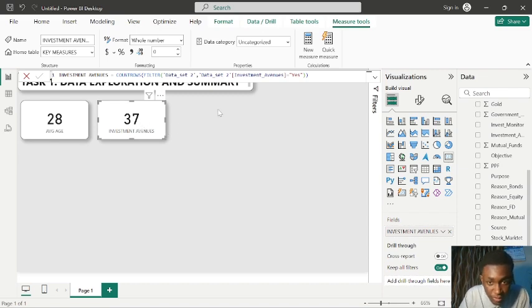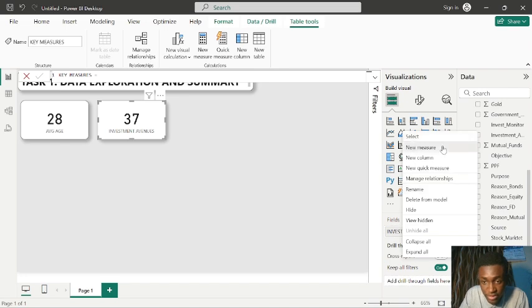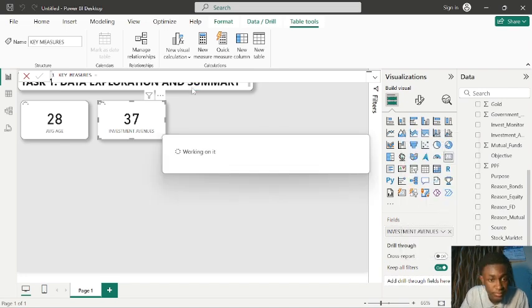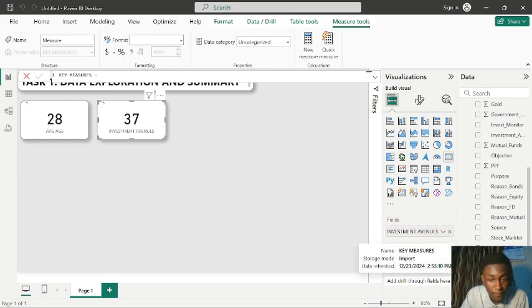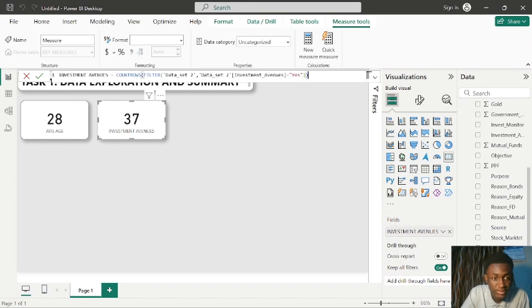Now we're going to check the number of people who don't have investment avenues. So we're just going to copy everything here, then create another new measure. Paste this here and change the string to no, so these are the people without. Just change the name to no investment avenues and hit enter.